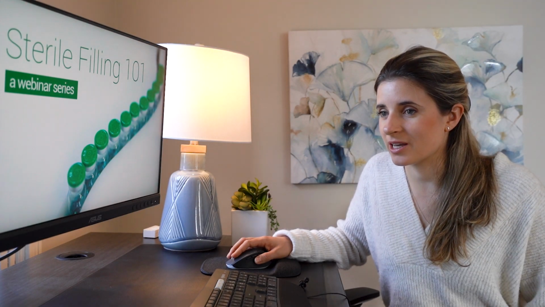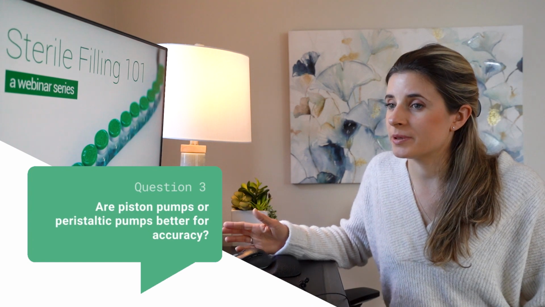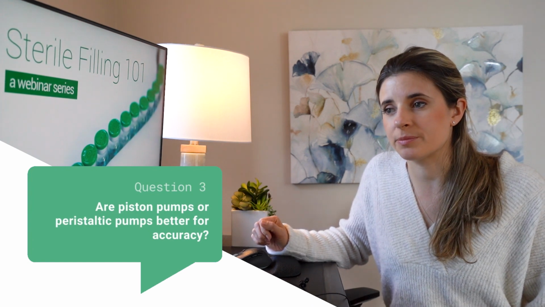Thank you for answering that. Xu Feng, are piston pumps or peristaltic pumps better for accuracy? Between those two pumps, typically piston pumps offer better precision. In terms of accuracy, that is the targeted value, both are capable, but piston historically, as a technique, offers better precision.